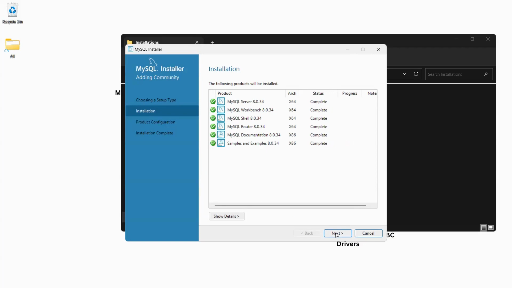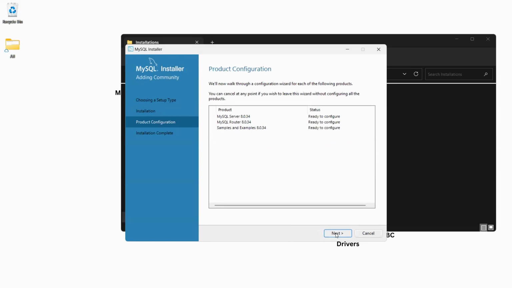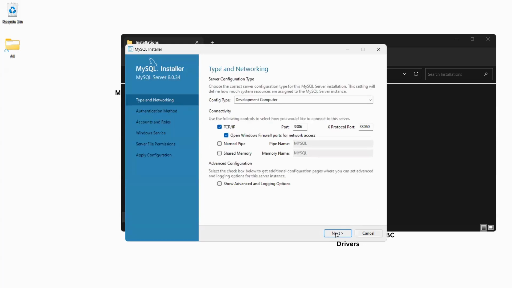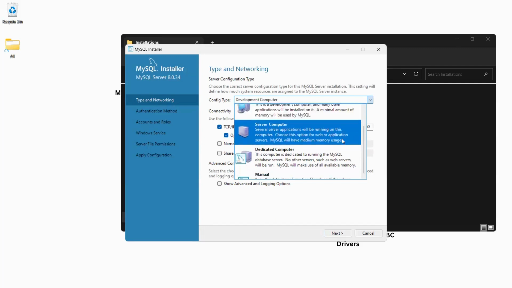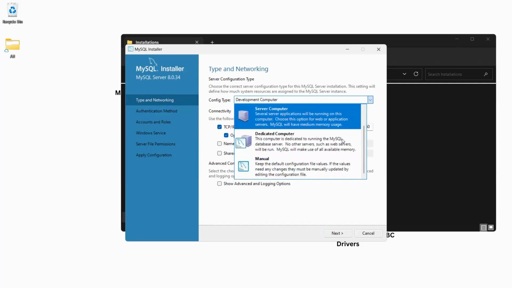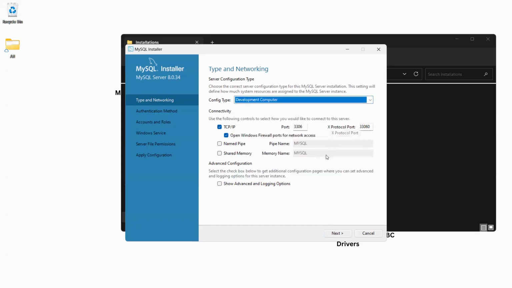Now all the components have been installed. We will click next. Now MySQL will configure the server, router, and other components. We shall click next. Here, in the config type, you have options like development computer, server computer, or dedicated computer. You also have the option to select manual configuration. Since we have installed both the server and the client, we will choose the configuration development computer.